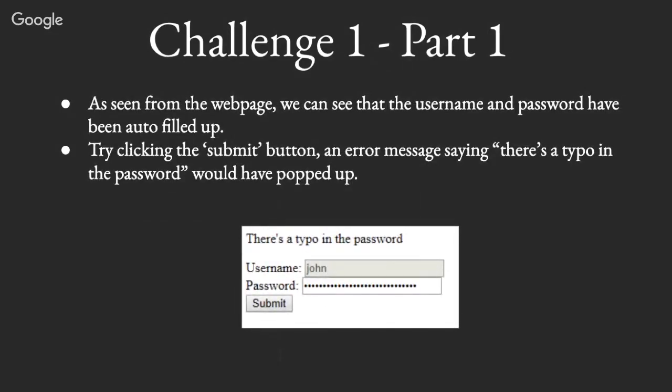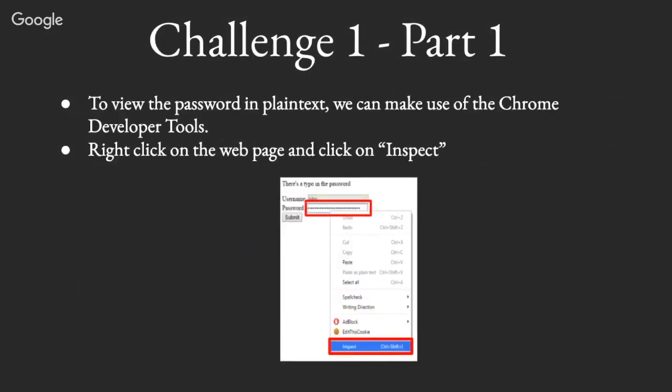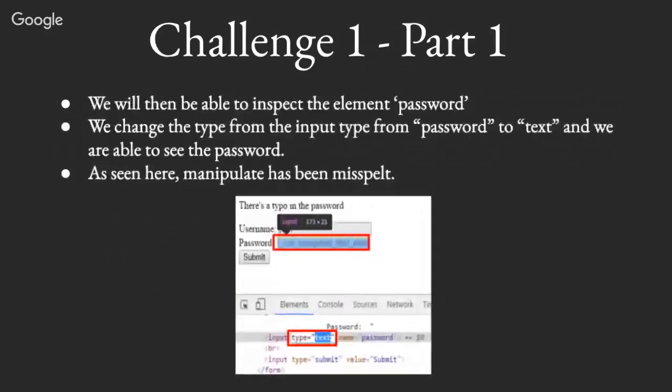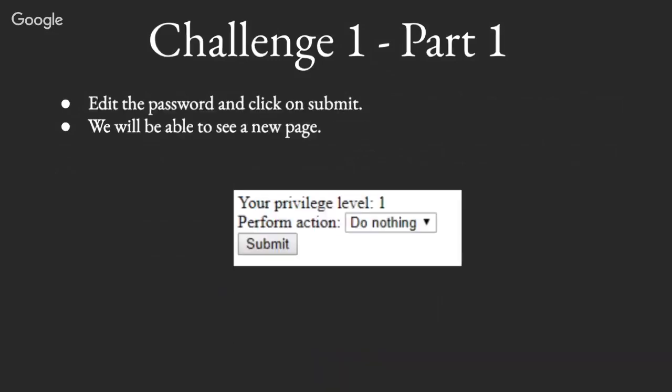I think most of you have gone through part 1 already. I will just quickly flash the answer for part 1 because it's quite easy. Part 1 is you just go to Google Inspection, Chrome Developer Tools, and you inspect to change the type to text so that you can see what the password is. You can see that manipulate is spelled wrongly, and then you just change it to spell properly, and then you can submit. You'll then see the new page.